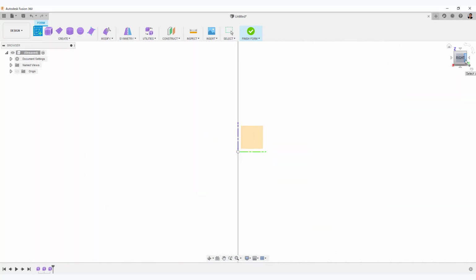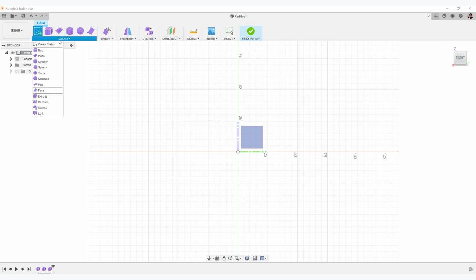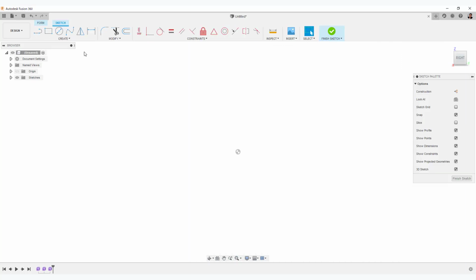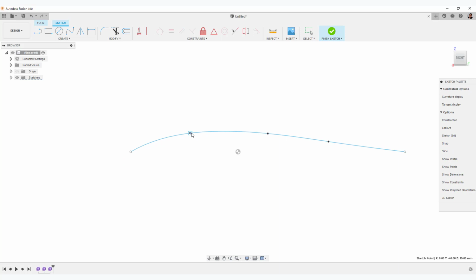Click right of the view cube. Select a work plane and select a Fit Point Spline. And then create points on the screen like this. When you finish the last point, right-click and select OK. You can select control points for fine-tuning.